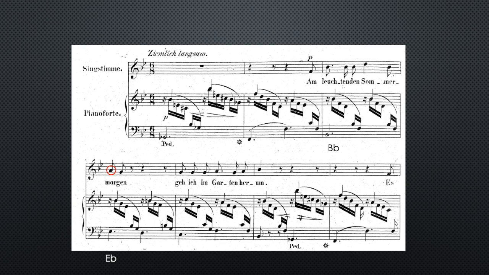It's a little bit high, but it goes, Am leuchtenden Sommermorgen. If I play it without singing here, it goes, and that A on the downbeat is the accented passing tone. Because in terms of the harmony, we're over a B flat chord here. So I'm not going to play it exactly the way that it's written, but it's something like.